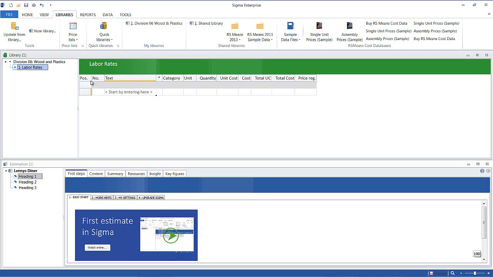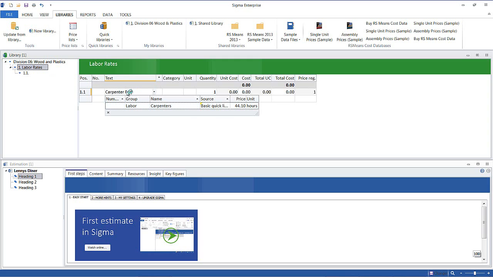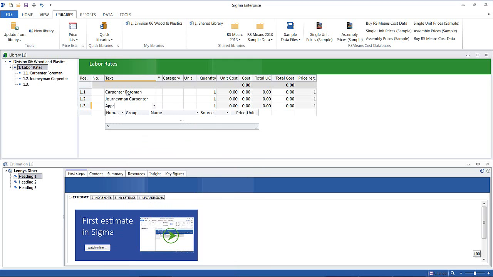Add a few trades like carpenter foreman, journeyman carpenter, and apprentice carpenter. Also add category, unit, and labor rates under the unit costs as shown.